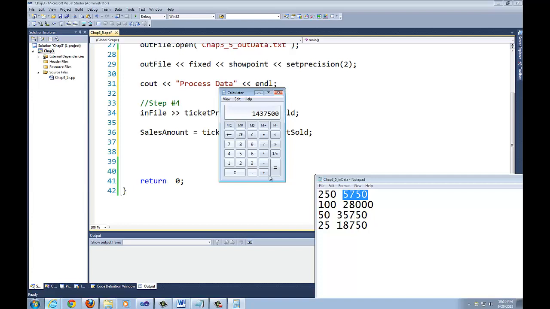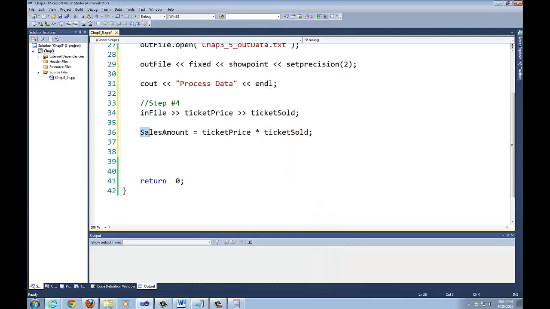Looks like a Jerry Jones deal, doesn't it? Well, here's the thing. Where's this thing stored right now the way I have it? It's stored in sales amount. Okay? Now, that's one ticket.